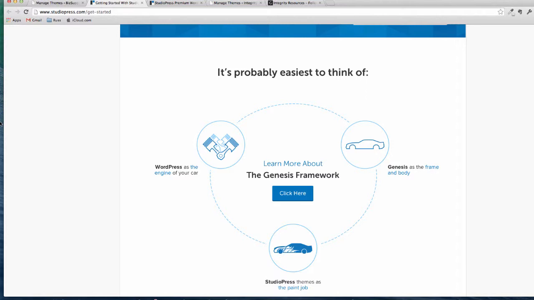So I thought this was a great illustration. I was thinking about this earlier today, and then we found this illustration. I think it shows exactly what we're talking about. If you look on the left side and you see the symbol for the engine, WordPress really is the engine of your car, if you think about this whole process like a car. Then Genesis, over on the right hand side, is the frame and the body. And then down at the bottom, Studio Press themes would be what's considered the paint job for the car.